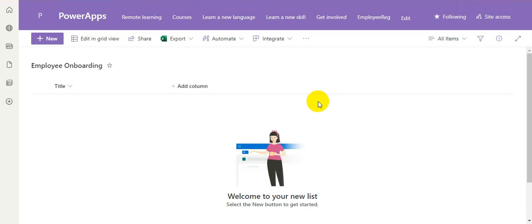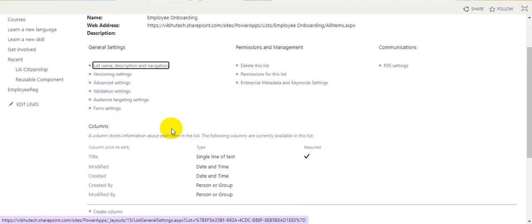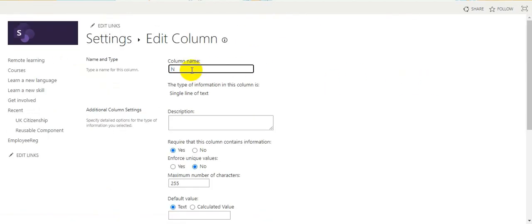Now I will create the columns for the SharePoint list. So change the title name from title to employee name. So go to the list settings. Yep. So change this name from title to name.